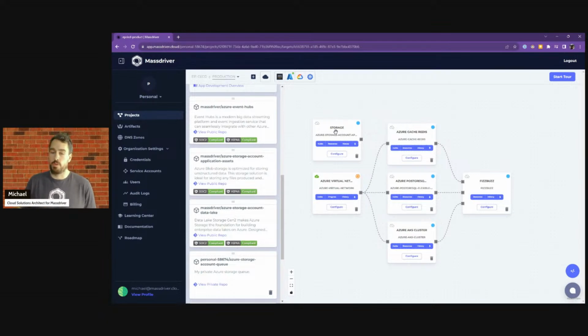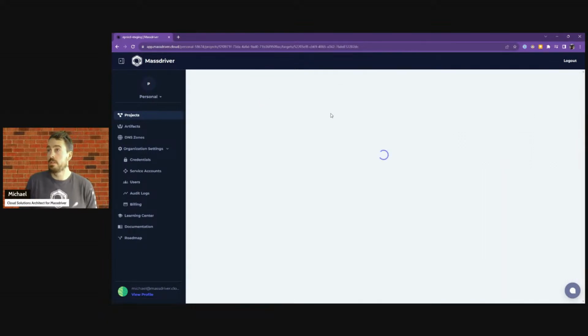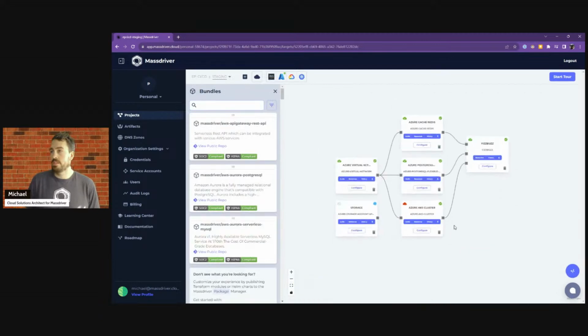and configure and deploy. But what about my other environments? If I switch over to my staging environment, I can see that this same storage account was added to my architecture. So these resources are being synced across environments.